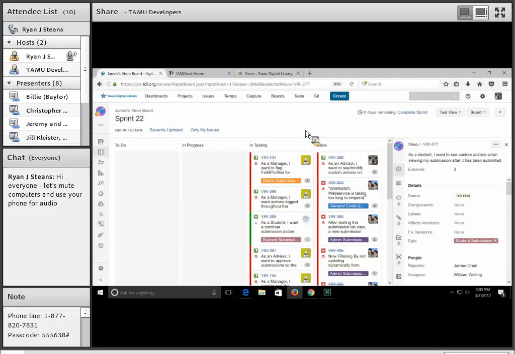view of the development. And as you know, we're starting to get down to the end here.